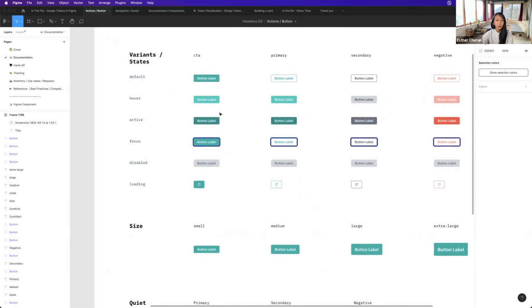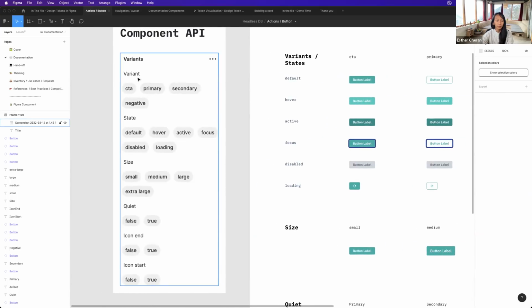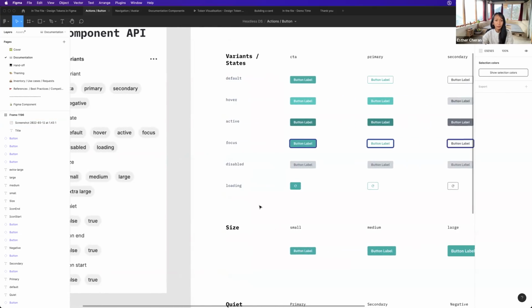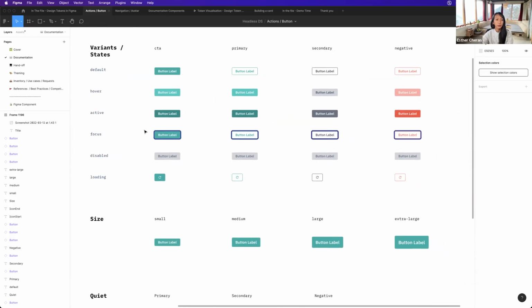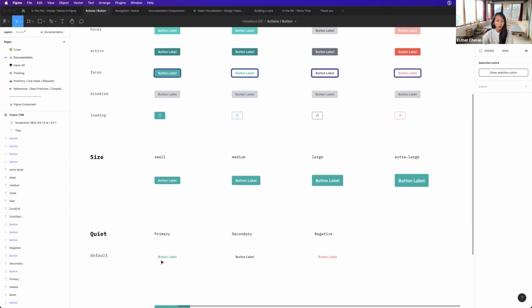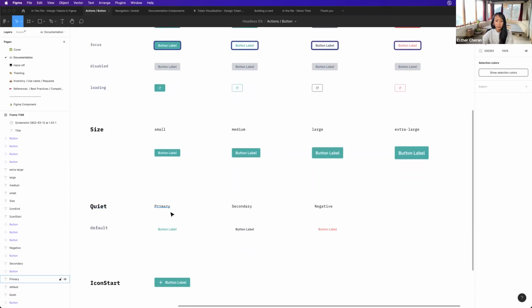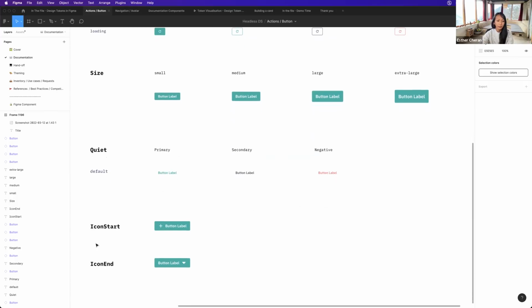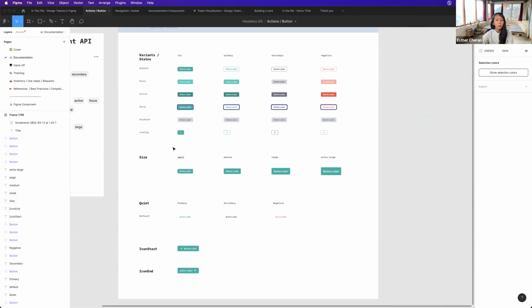So if you see over here, we have the variants and state, size, quiet, icon end, icon start for the button. Similarly, over here, you can see the variants of the button, which is CTA, primary, secondary, negative, and the different states over here. Then the sizes, which range from small, medium, large, and extra large. And also we have a quiet button for primary, secondary, negative, and then the options of icon start and icon end.